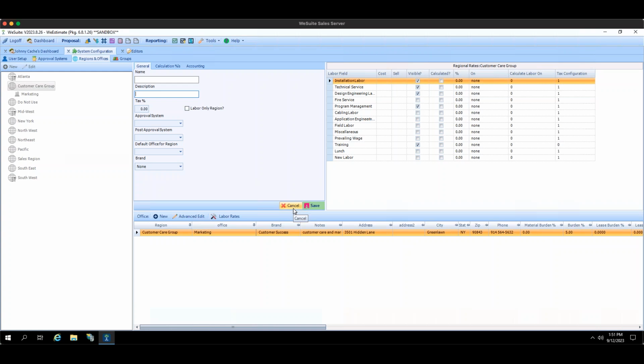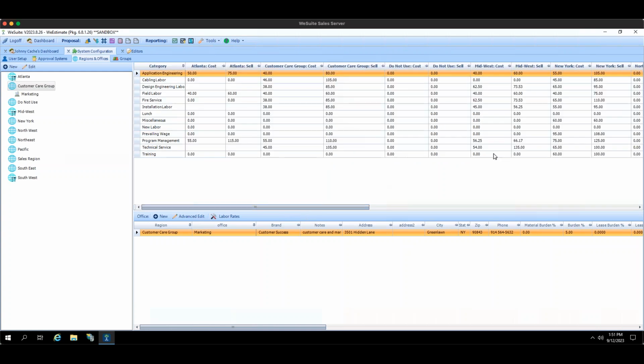So that would really be the process on how to add and where to go, and be able to create a new office and region. So we have a couple of minutes left. Any questions on the office and region creation?